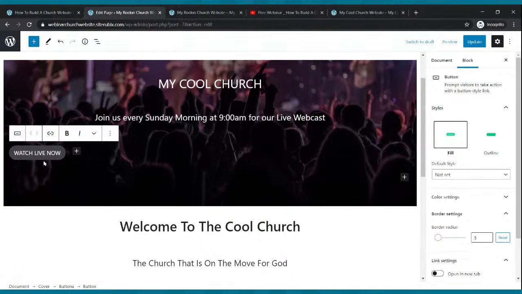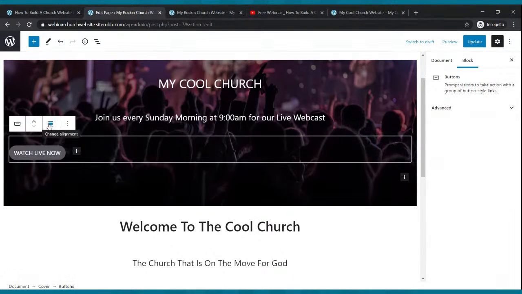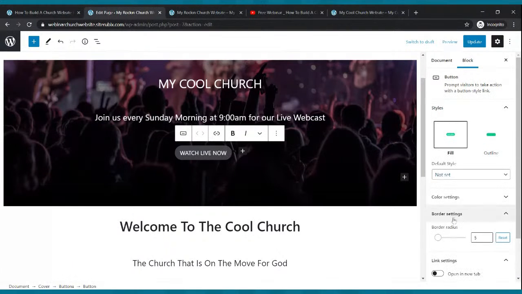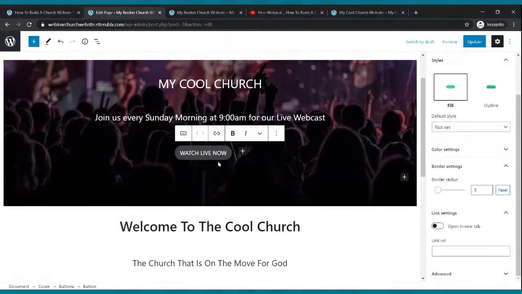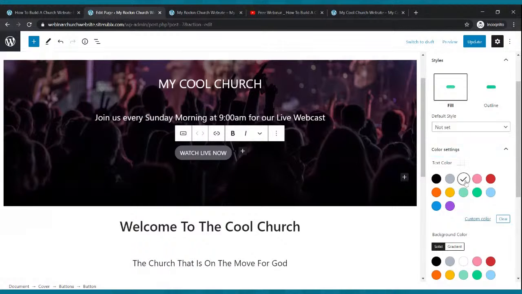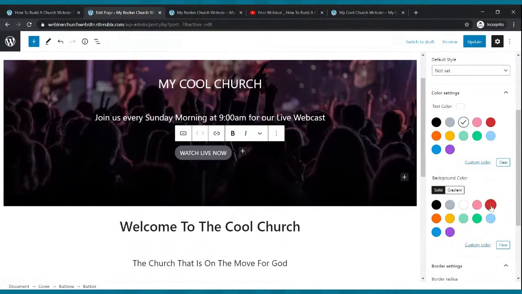Okay, and then to center it, you click the button. See these lines right here? Click align center. All right, to change the color, let's make it red. So you click on the button. See how these options showed up over here? When you click the button, the options show up over here. So you click color settings, and our text, we want it to be white, and our button, we want it to be red. Ooh, that's rocking.